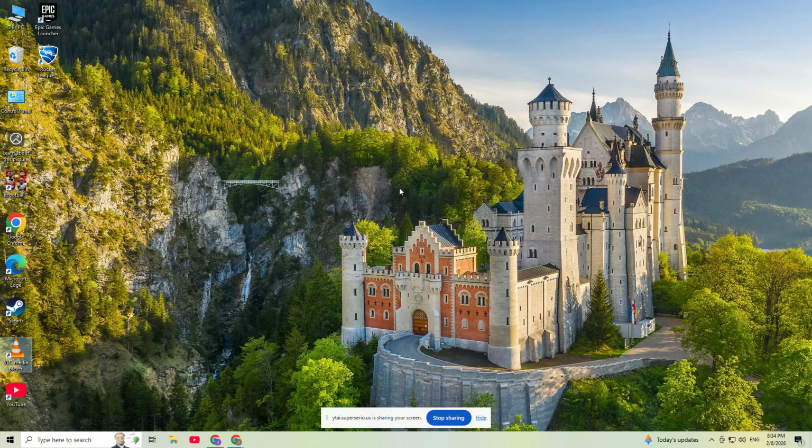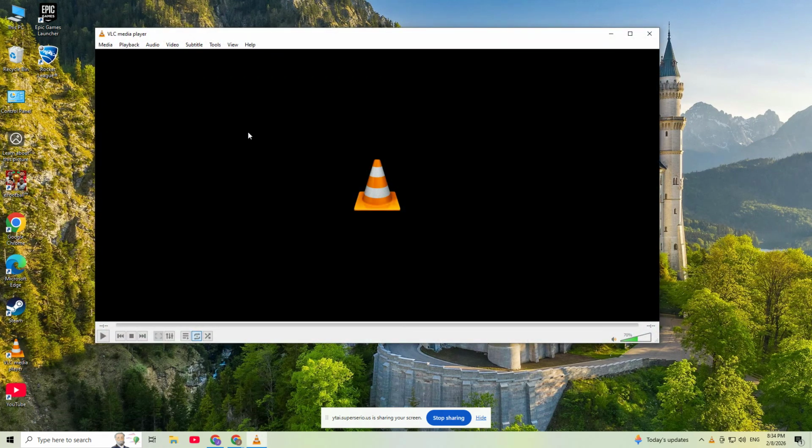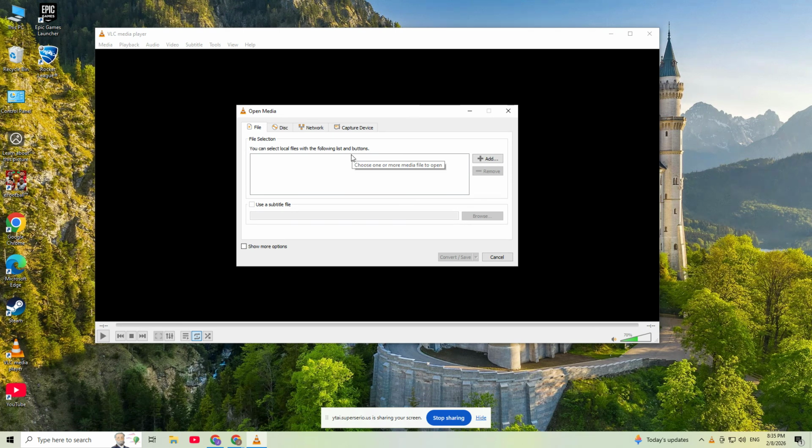All right, let's jump right in. First, go ahead and launch VLC Media Player on your computer. Once VLC is open, look at the top menu bar and click on Media. From the drop-down menu, select Convert/Save. This will open the Open Media window, which is where you choose the video you want to compress.